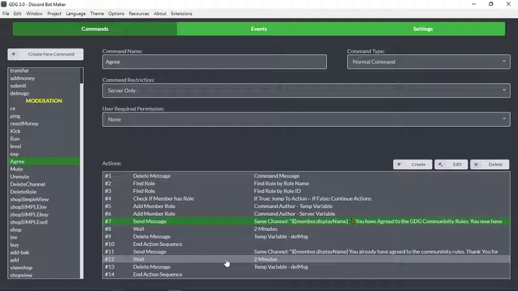So basically, one question I get asked a lot is how do I assign roles when the user inputs a command that has a role to be assigned, as well as how do I create roles that will be automatically assigned once a user joins the server. So basically that's what we're going to discuss here.